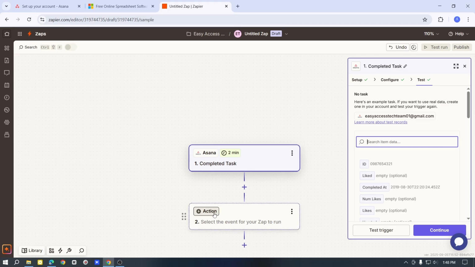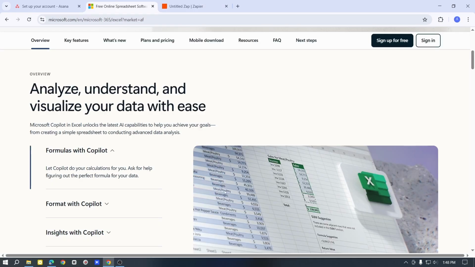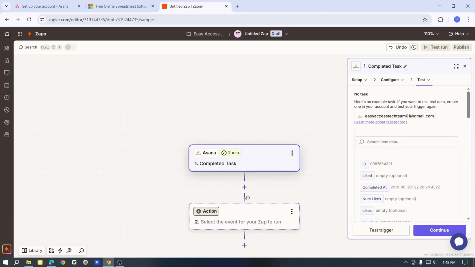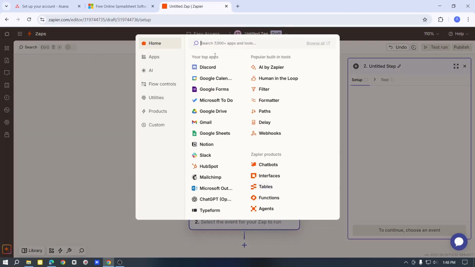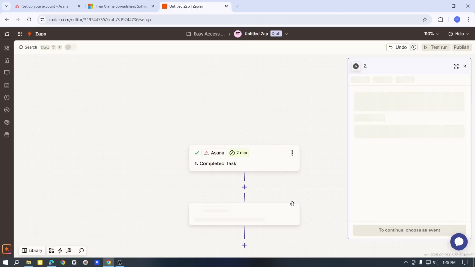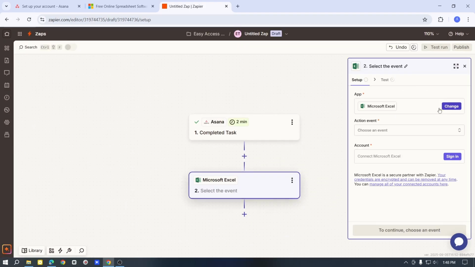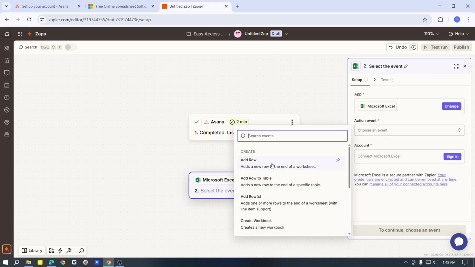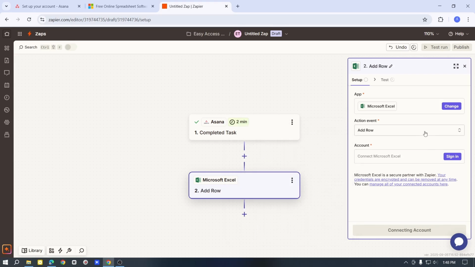Now let's go to the action. Simply click on this action. If someone completes a task, what will happen? It will create a new row in Excel, so we will select Excel here. If you want, you can search here. Here it is, Microsoft Excel. So select this one. Now same thing here, you have to select an event, like what happens. Let's say I'm choosing add a new row. If someone completes a task, it will add a new row on my Microsoft Excel and the information will be integrated with that. So I select this one.